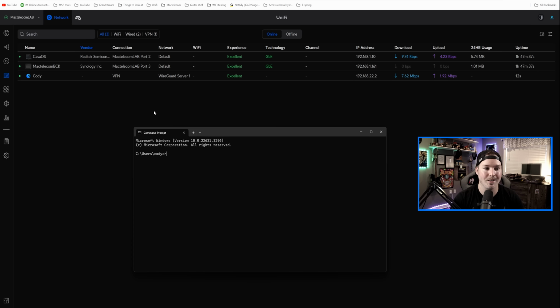Under our client list, it is showing who is connecting to the VPN. It's Cody, so that was done under my profile, and you can see that I got an IP of 192.168.28.2. Let's go ahead and try to ping that Synology again. So we're going to ping 192.168.1.161.